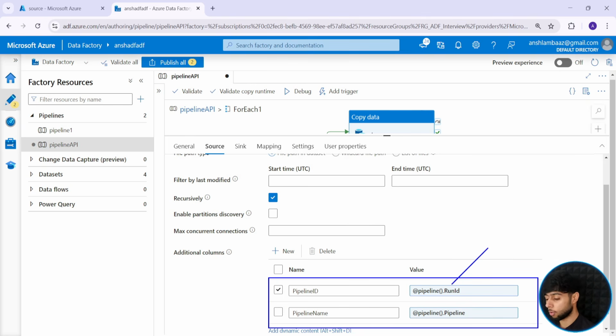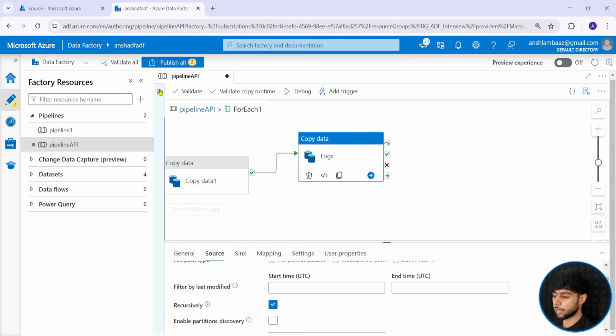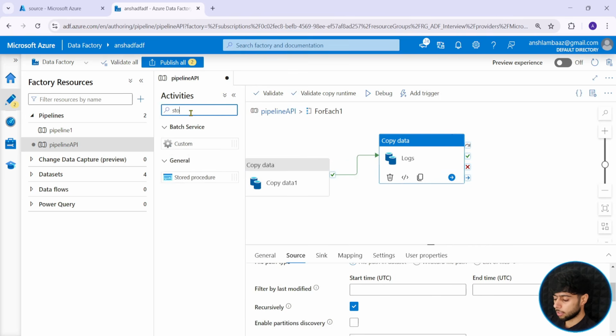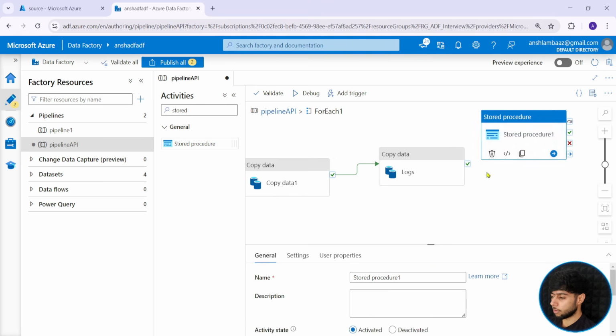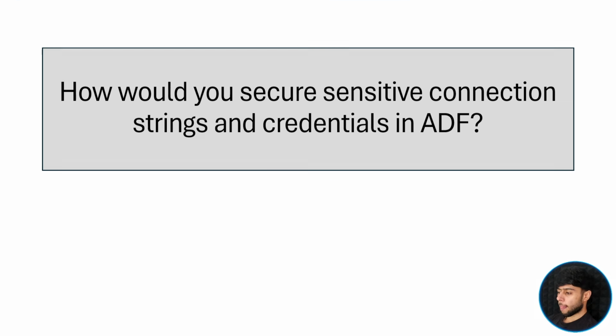This is the approach that we follow now. And the third one, which is the oldest one, we used to create a stored procedure activity, in which we used to call our stored procedure created in our database, and it used to feed those parameters using dynamic content. Simple, sorted. Yes.